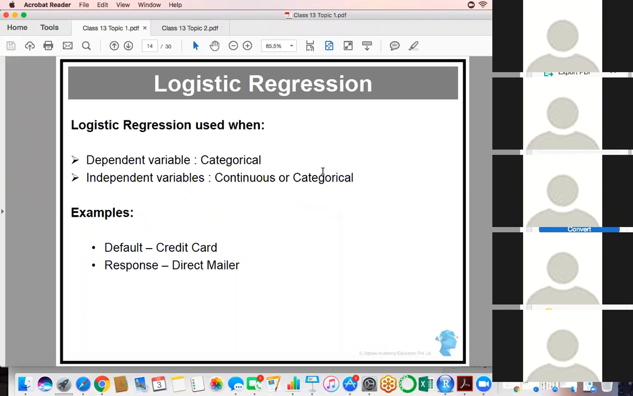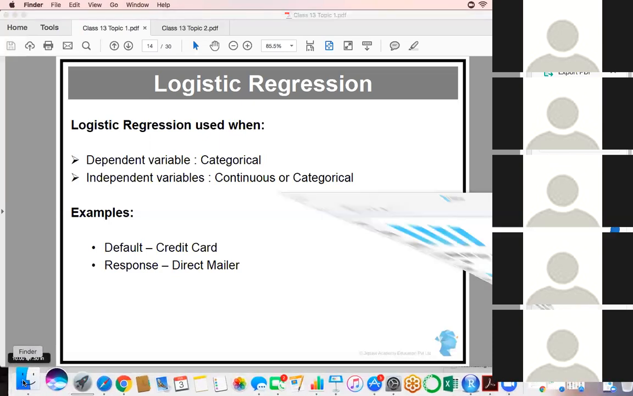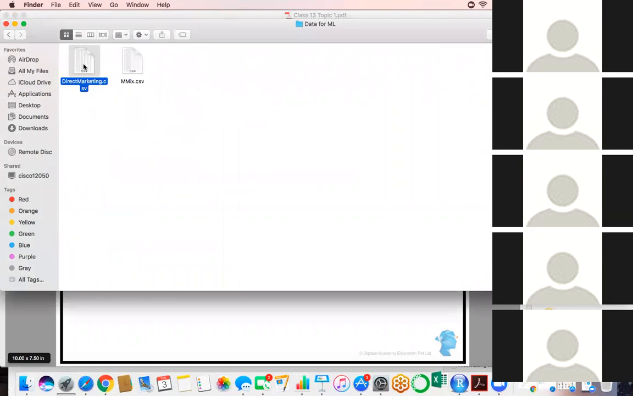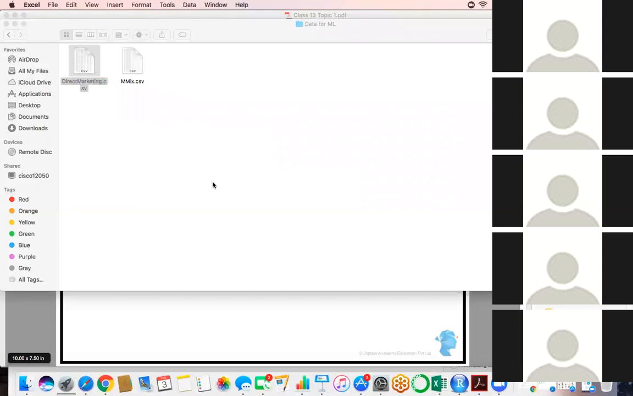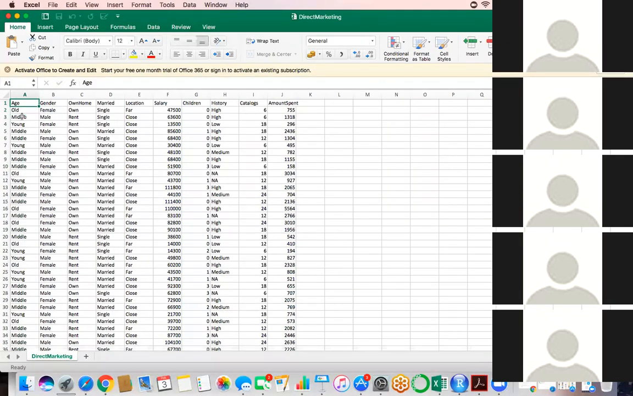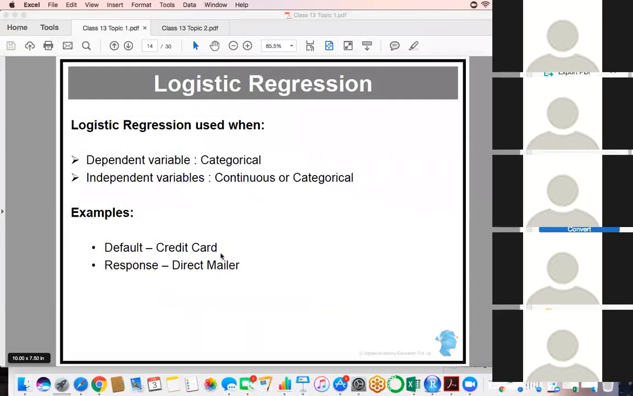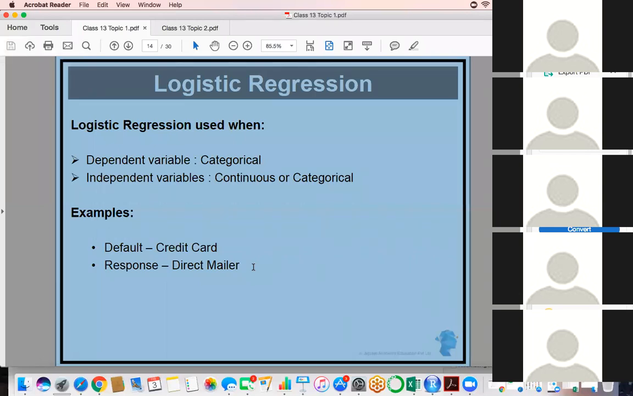The other example, response, is the data of direct marketing. So let me open that data set, the example which we'll see in this logistic regression today. So this is response. Response means a direct mailer. You must be receiving lots of mail in your inbox, right? What happens if a company, let's say Union Bank of India or Flipkart, sends you a promotion mail in your inbox? There are only two possibilities: either you'll respond to that mail or you'll not respond to that mail.